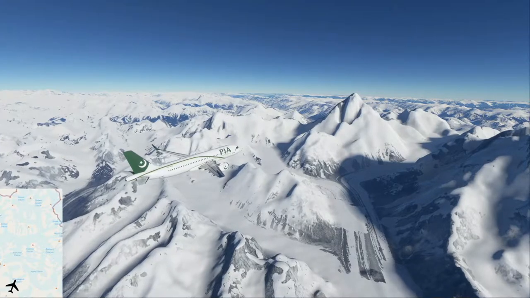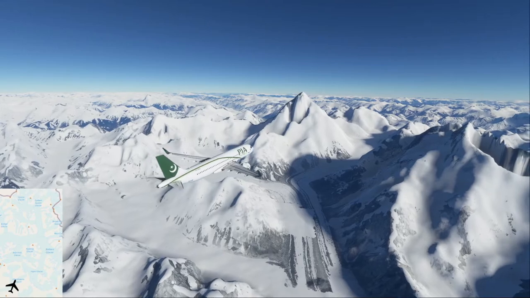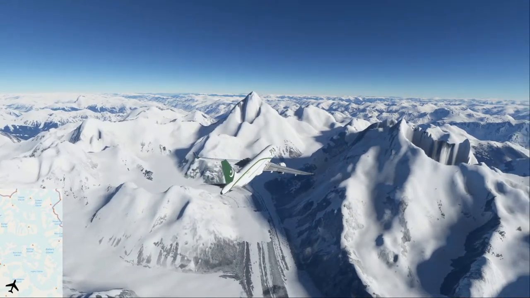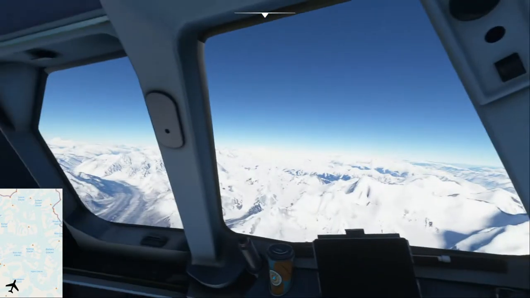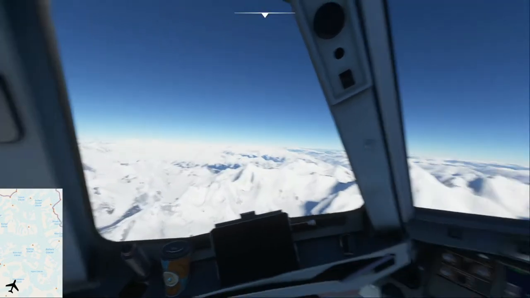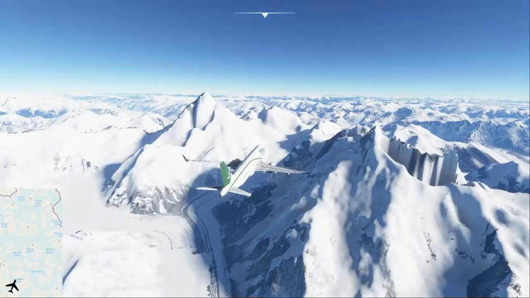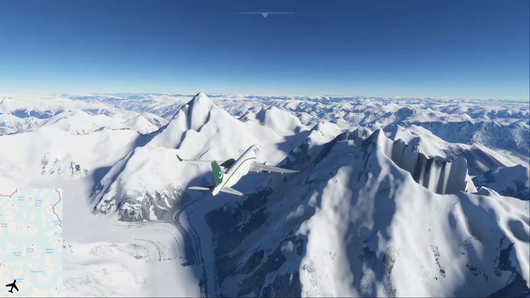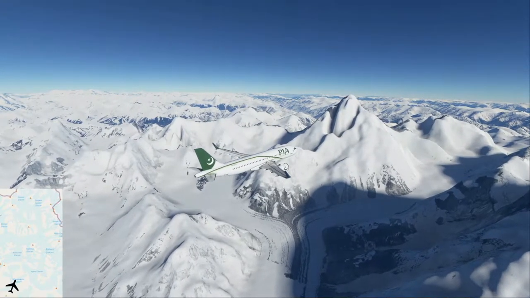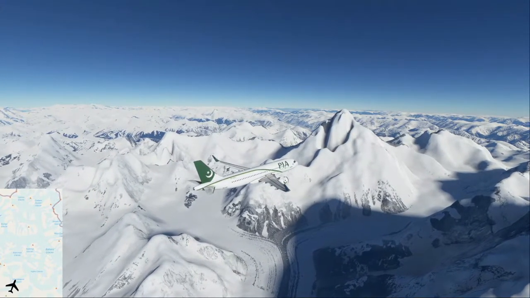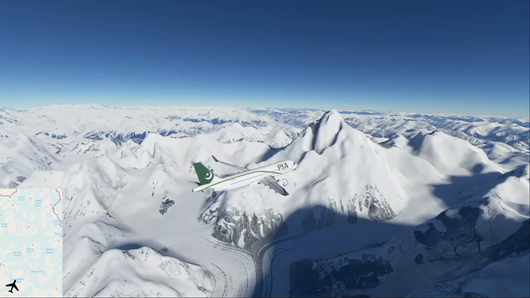So let's slow down to 220 knots. And as we get close to the mountain, I will go into drone mode just to give you a few better and nicer shots.